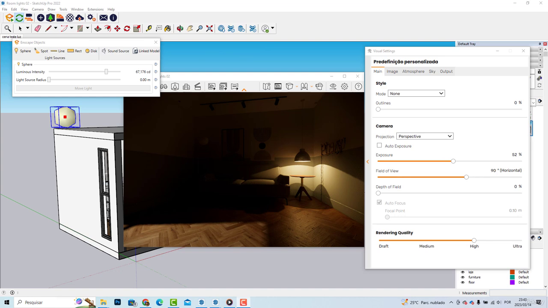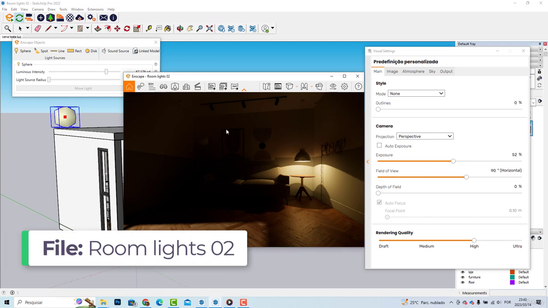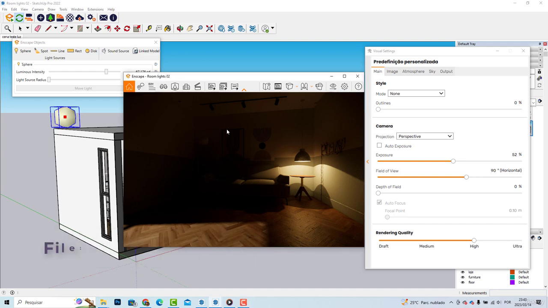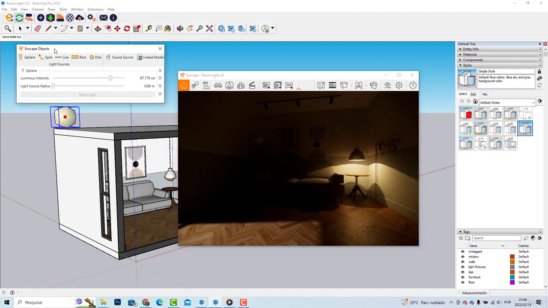Okay, so I'm working here with the same file that we used in the previous video, and we have already two sphere lights placed in the scene, and now I would like to place some spotlights. And it's important to understand that it's not so easy to place the spotlights. We have to be careful because we need to choose specific points that will define the location and also the direction. So I won't be using the visual settings now. I will close this window. And of course, you have to open the Enscape objects window once again. And I would like to make a quick demonstration of how it works.